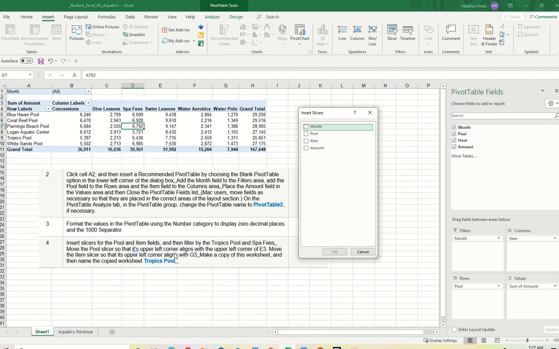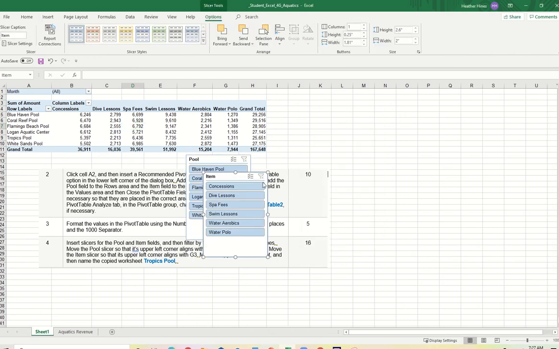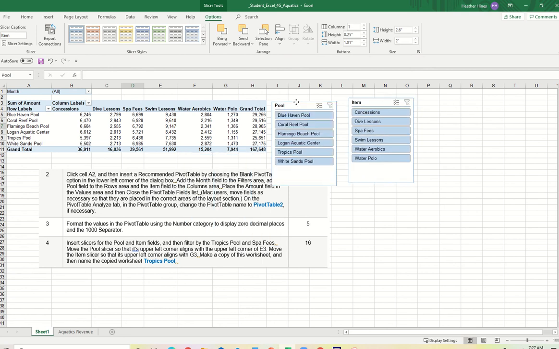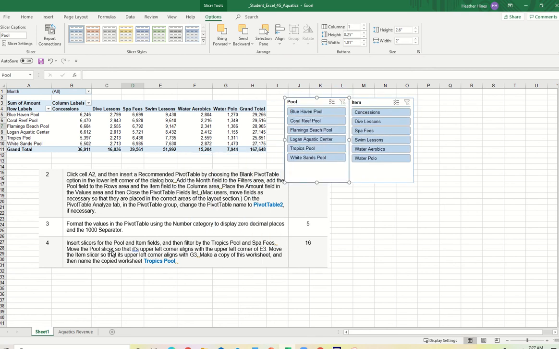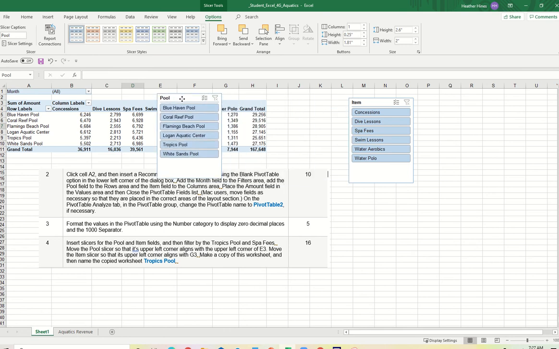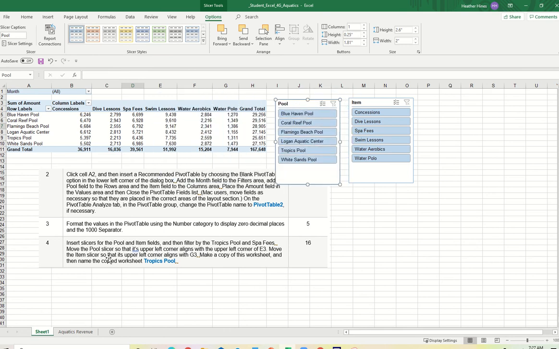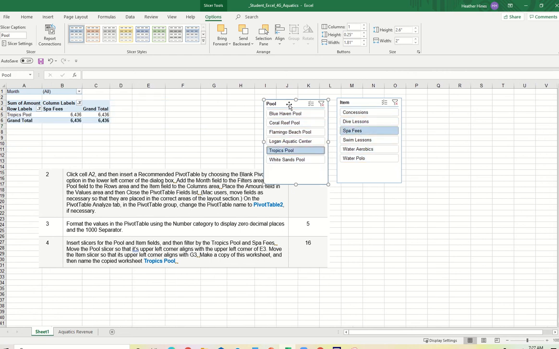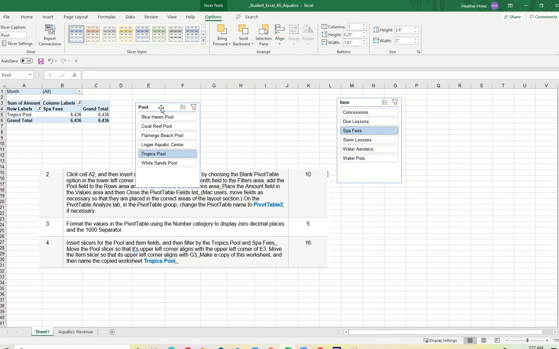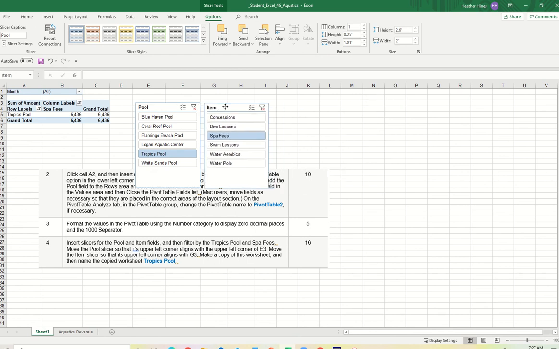Let's see. So they want a slicer for pool and item. That'll bring up 2 separate slicers. And for pool, they want us to move it to E3. Or sorry, let's go ahead and do the filter. They want tropics and spiffies. And for pool, they want it in E3. And for item, they want it in G3. There we go.